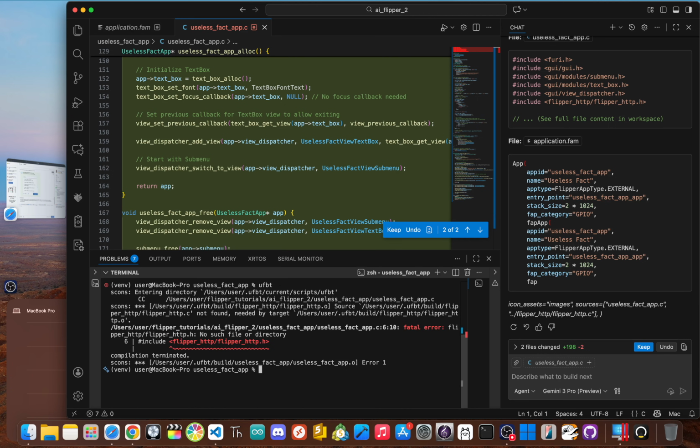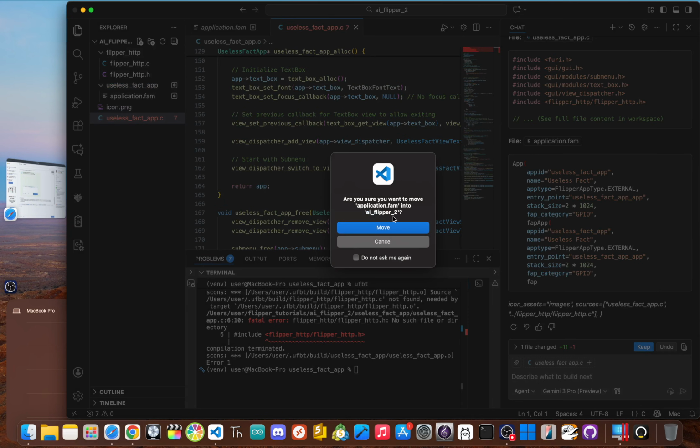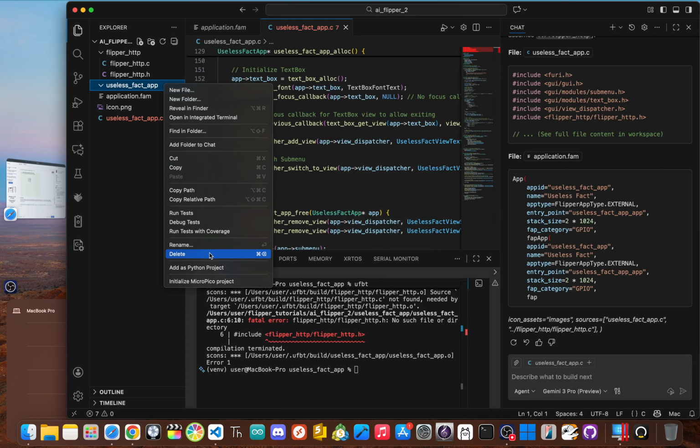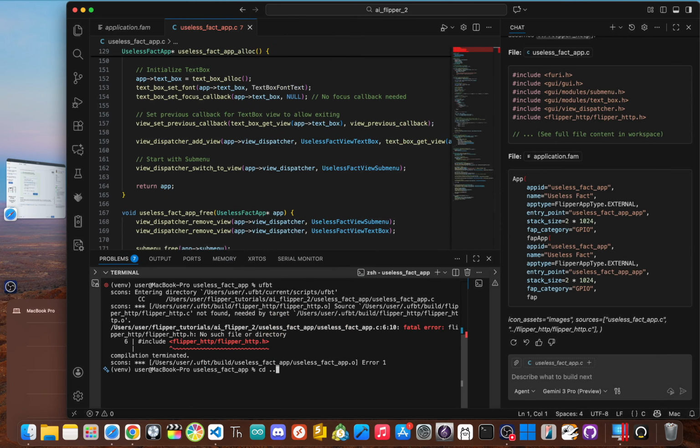So here's our first warning. We cannot find the folder, and it's likely because we just need to move this to the home directory. And let's move the application.fam to the home directory, and we just delete that folder for now. And now, of course, we need to go back to our previous directory. Oops, I messed up. Let's go to our current directory, which should be in Flipper tutorials.